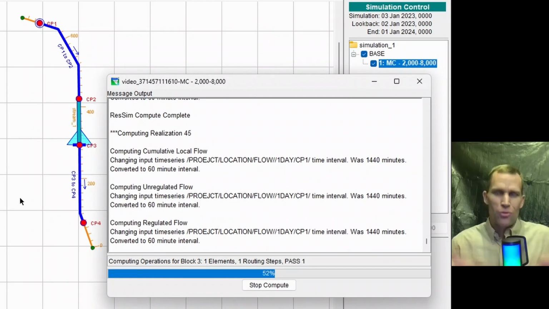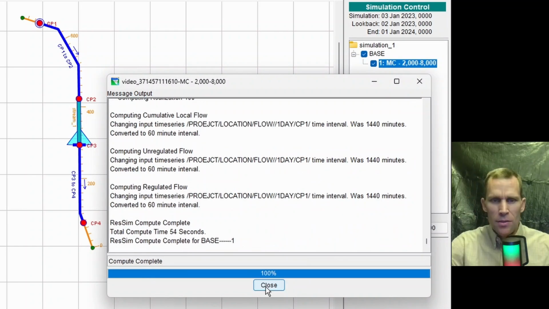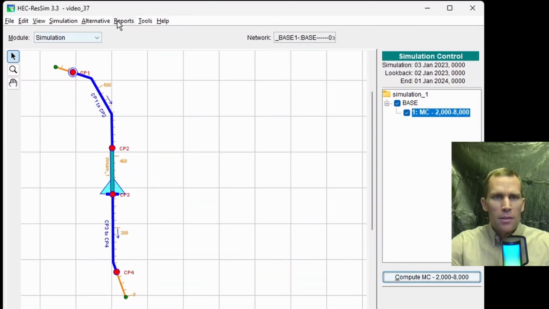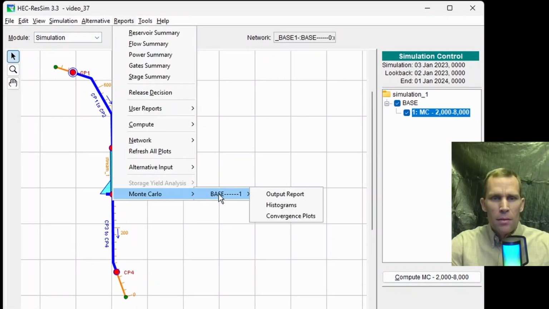So it's just assuming that the flow rate for a day is the same at each individual hour. Okay, there's 60. Okay, so that's done. 54 seconds of runtime, not too bad. And then let's go ahead and take a look at the report now. This is base one, so trial one.